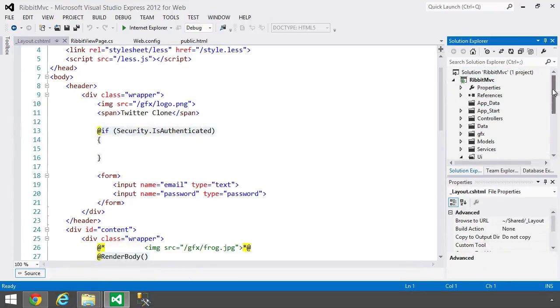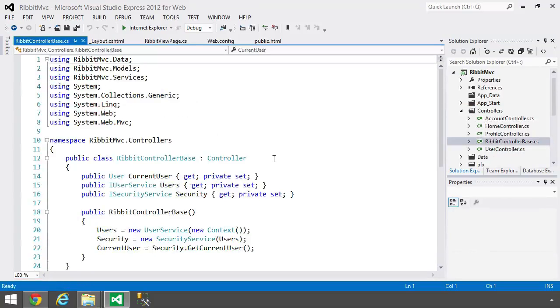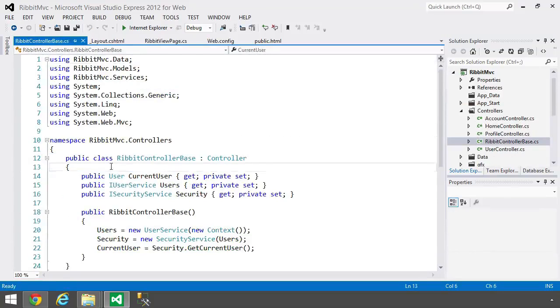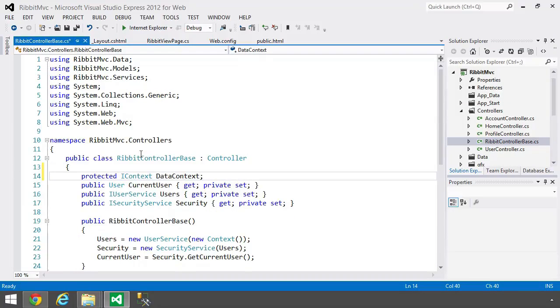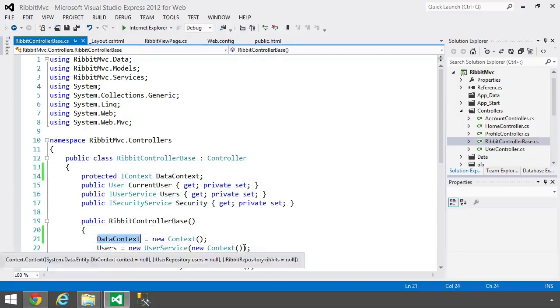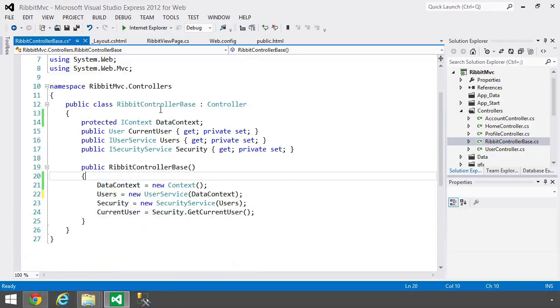Let's go back to our controller base class while I'm thinking about it, and let's add that protected field. So I'm just going to copy that and paste in that protected field, and then we need to initialize that in the constructor. So we will set data context, and we will new it up with the context constructor. Then we can pass data context to our user service. And then if we need to create another controller class that inherits from base, then we can have that data context that we could pass to another service.